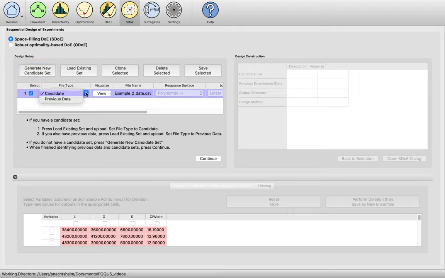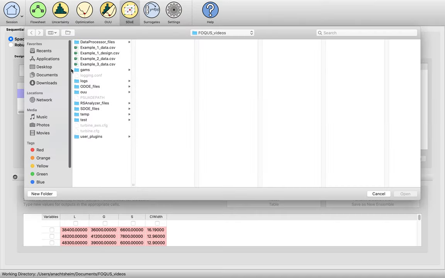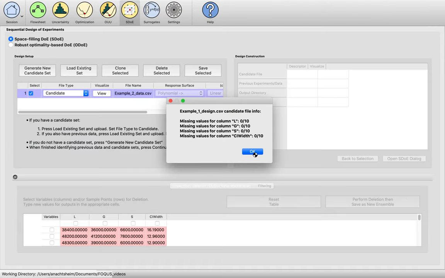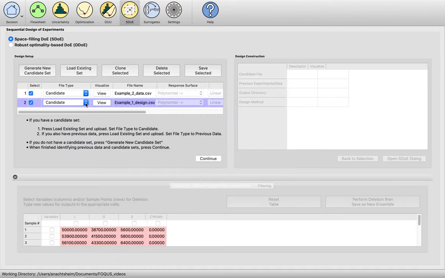And we want to make sure that the file is selected to candidate because it's a candidate set. We also really need to make sure that we load in our existing previous design, that design from phase 1. Because again, in order to avoid repeating ourselves, FOQUS needs to know what design we've already run so that FOQUS doesn't give us similar design points in phase 2. So we're going to go in and select example 1 design that was from the uniform space filling design, and now we've got that in as well, and we just need to switch the file type to previous data.